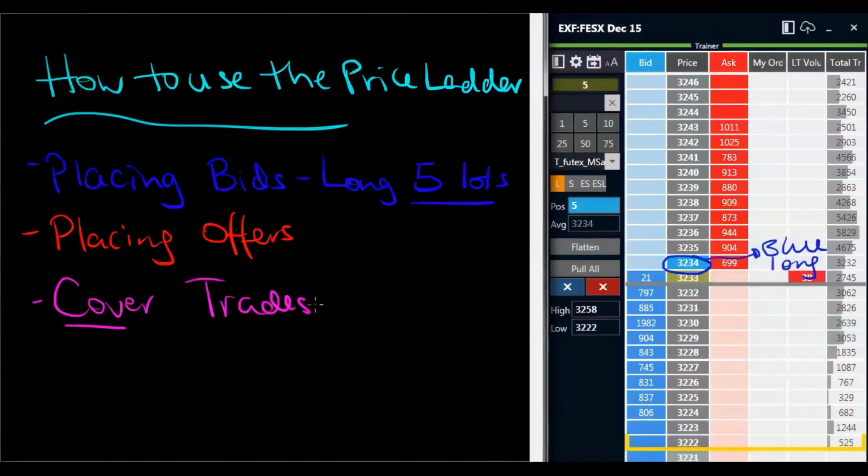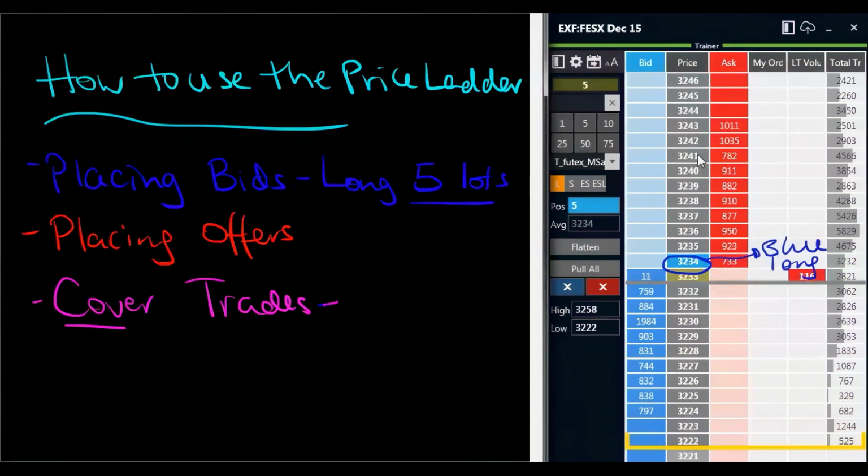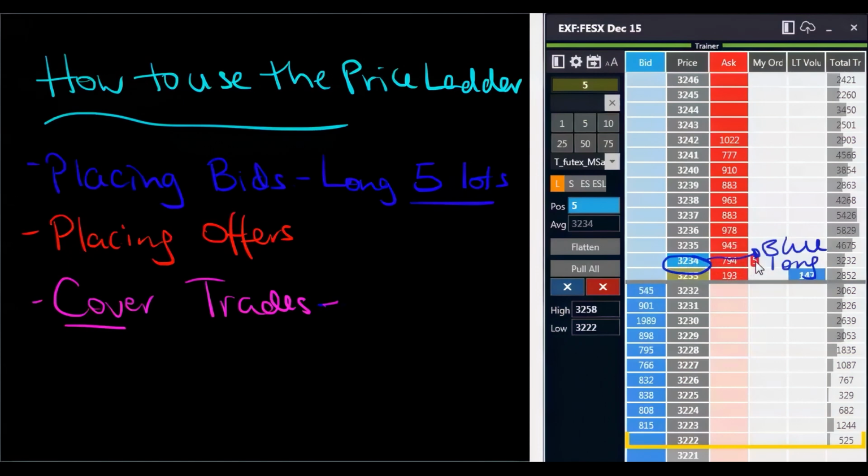If I wanted to cover the trade, I would basically hit either at market or I could put in a stop loss order. Let's just say I wanted to hit at market and get out for a 1 tick loss at 32.33. I'm currently long at 32.34 and I wanted to get out for a 1 tick loss. So I could either offer it for a scratch to get out flat, or I can pull it down for a 1 tick loss, or I can click at 32.32, which is currently the next available bid to hit.